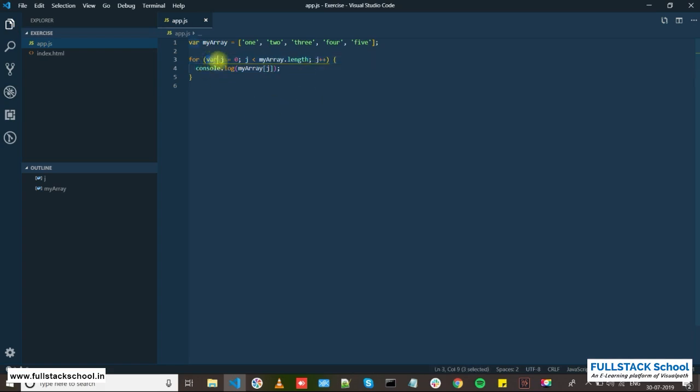So variable j equals 0 and j is less than a number here if you are going for a normal for loop, but if you are dealing with arrays, then it should be my array dot length. Okay, so array dot length will give you 5. And j plus plus, so I'm going to console dot log of my array of j. So at the start it will be 0, then it runs and gives me 1, and my array of 1 is 2, my array of 2 is 3, my array of 3 is 4, and my array of 4 is 5.